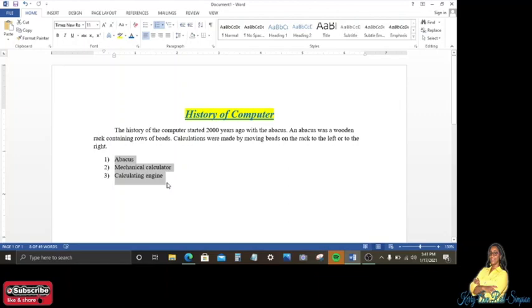So there you go, guys. That is how you go about indenting a paragraph, how you align text, and how you create a list, whether it is a bulleted list or a numbered list.